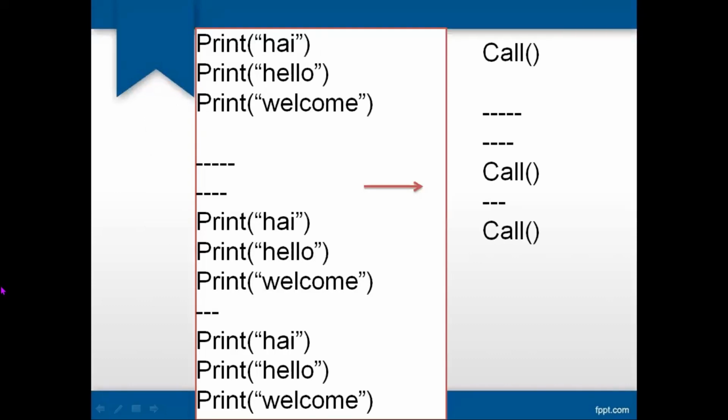Okay, then get into the function. So what is the use of the function? A function is nothing but a block of code. Everything is a block of code. Then why do we need a function? See this example on my screen.